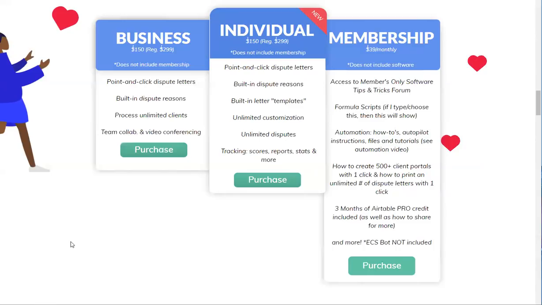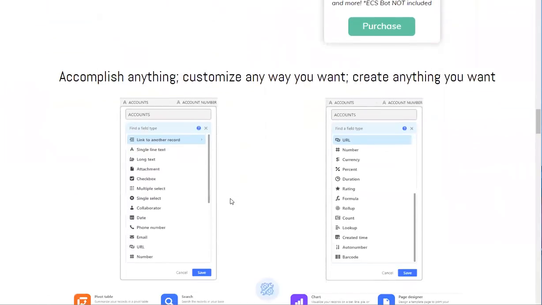All right, so the one thing that's not included in this is the ECS bot that I can create for you. I'm going to show you what that is as well, and the difference between the 2 software versions. With this, you can accomplish anything, customize it to be anything you want it to be, and create anything that you want.